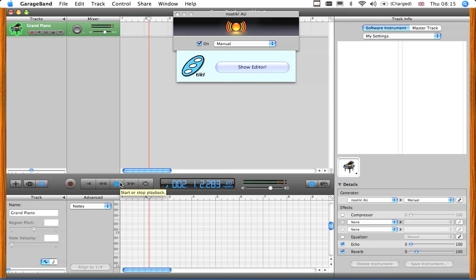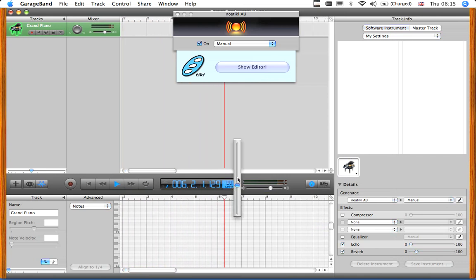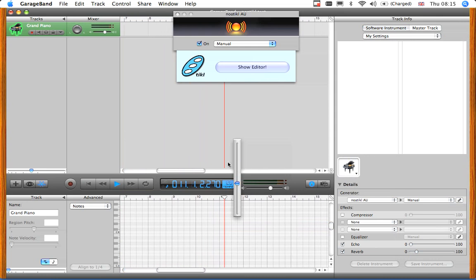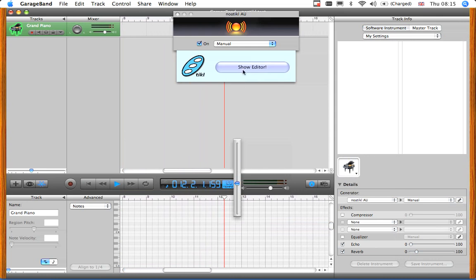So noatikl is now playing through GarageBand through the DLS wavetable synthesizer using the services of MIDI pipe. We can change the tempo in real time like this. There you go. It's as easy as that to use.